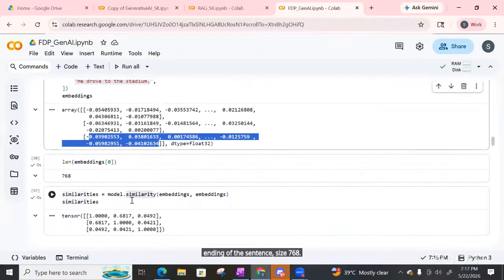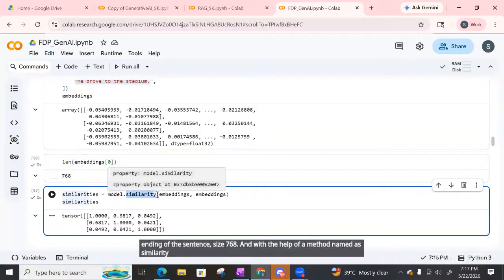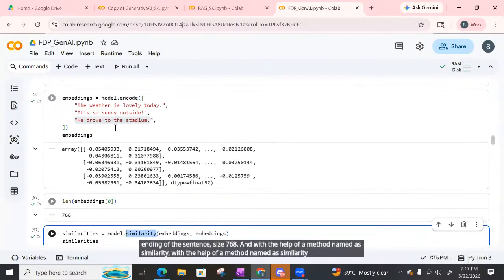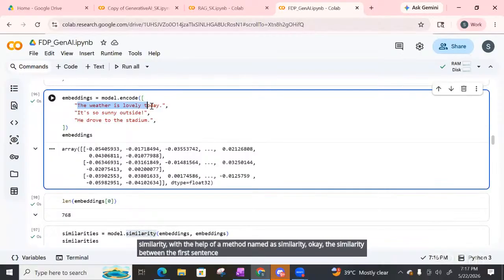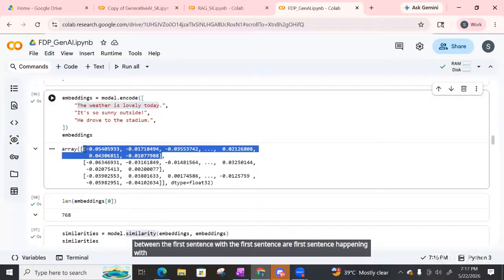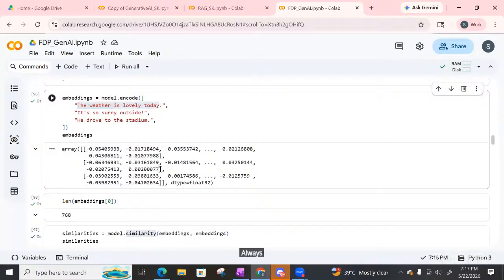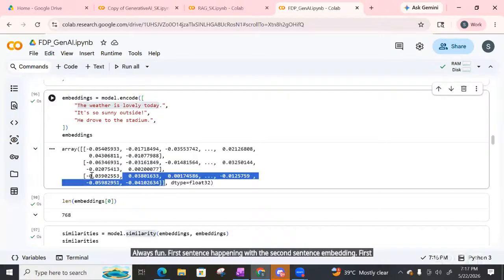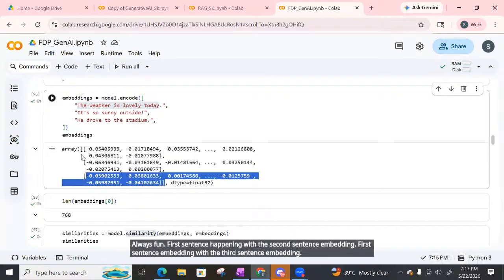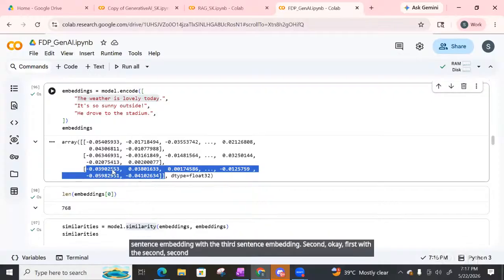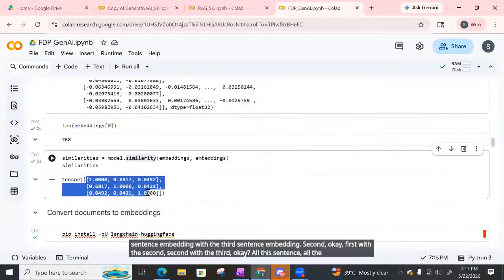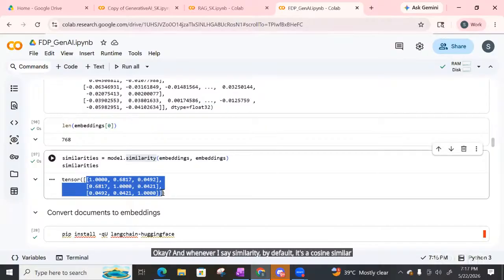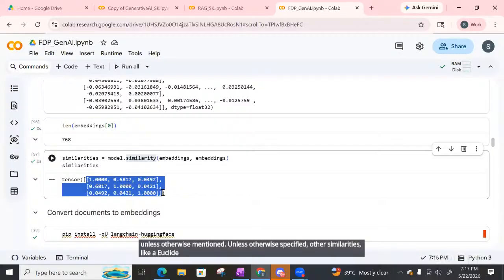And with the help of a method named similarity, the similarity between the first sentence embedding with the first sentence embedding is always one. First sentence embedding with the second sentence embedding, first with the third. Second, first with the second with the third. All the similarities are calculated here. Whenever I say similarity, by default it's a cosine similarity, unless otherwise specified, like Euclidean or Manhattan or something else. Mostly it is a cosine similarity.